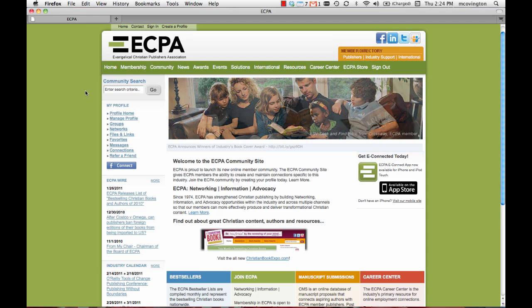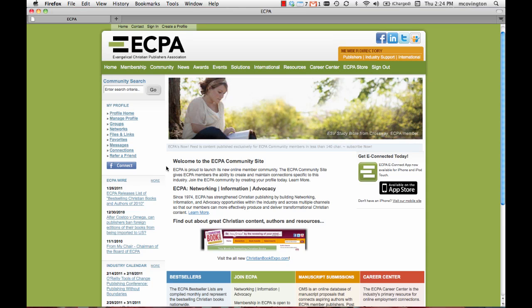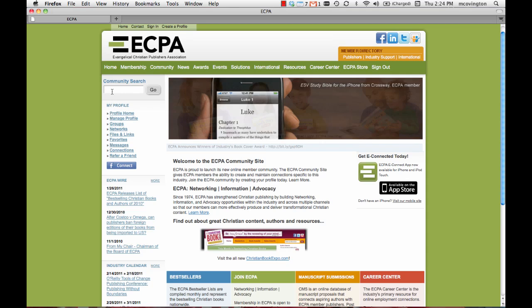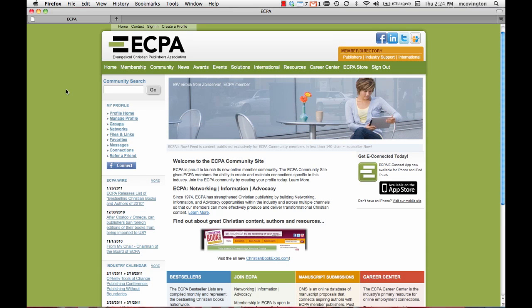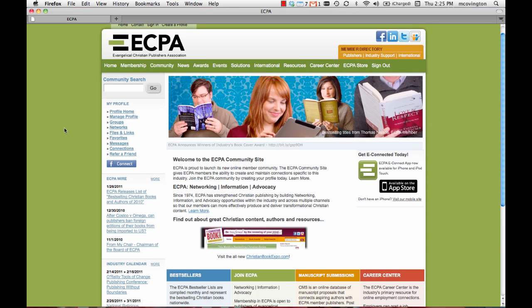So once you're logged into the site, the first thing you'll notice is that this area on the left rail will have changed from a sign-in menu to an area where you can access various components of your profile. The community search feature allows you to do a search either for someone in the industry by their name, whether it's an individual or company. You can also search for keywords across the site, like Christian Book Awards or Executive Leadership Summit.